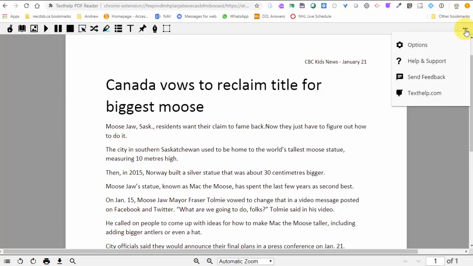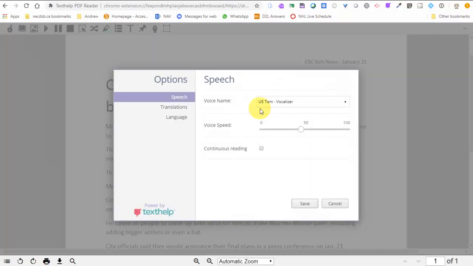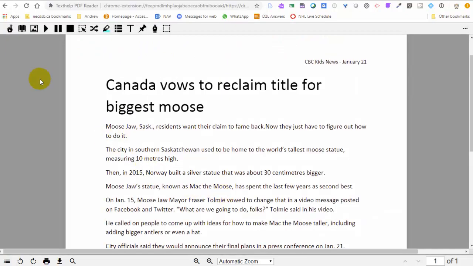The default voice in Read&Write with PDFs seems to be this guy Tom. You can change that around if you want and change the speeds here again in options. Don't really need to play with much else inside of your options, but you can change that. And then again, a lot of similar tools that we looked at in the first segment.